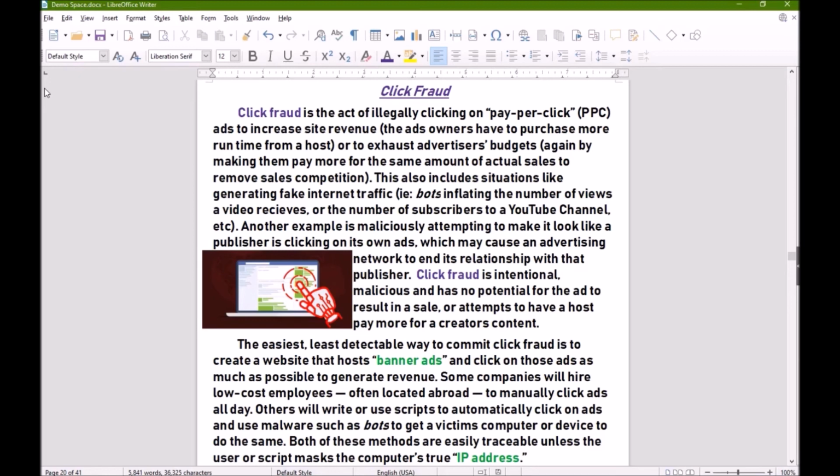The easiest, least detectable way to commit click fraud is to create a website that hosts banner ads, and click on those ads as much as possible to generate revenue. Some malicious companies will hire low-cost employees, often located abroad, to manually click ads all day long. Others will write or use scripts to automatically click on ads and use malware such as bots to get a victim's computer or device to do the same. Both of these methods are easily traceable unless the user or script masks the computer's true IP address.